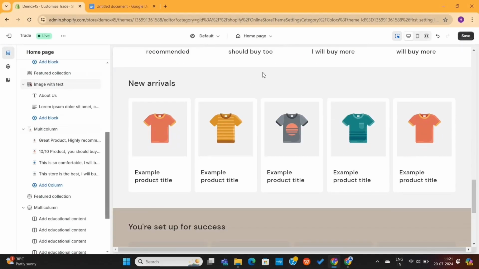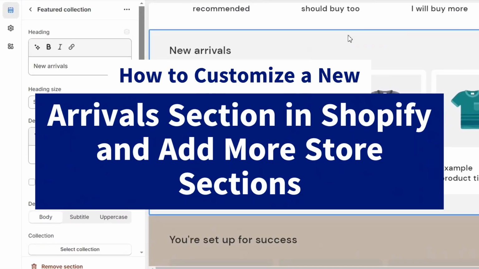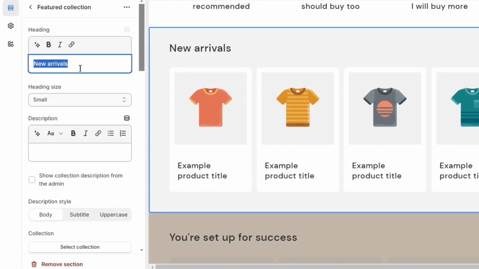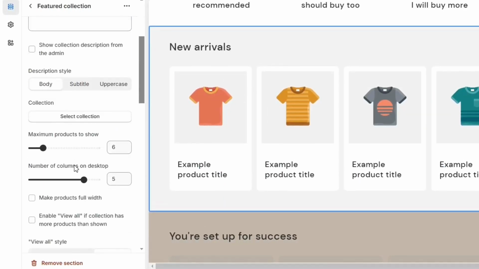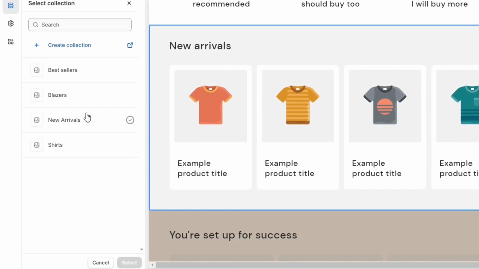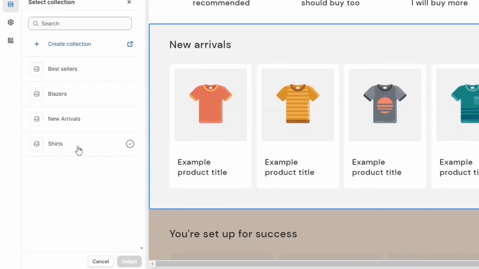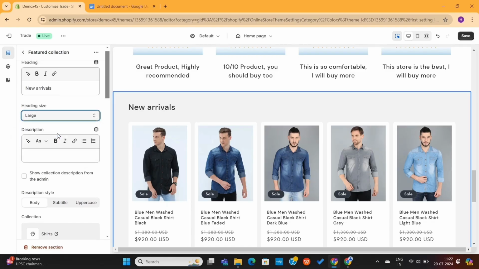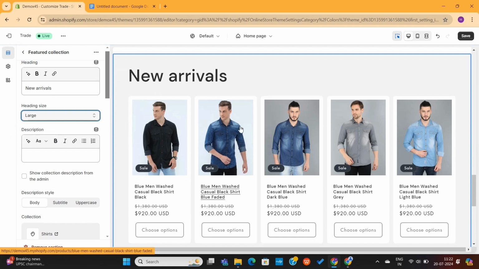All right, now I will move on to the next section. Here, I can add another one of my collections. First, I will name it New Arrivals. Next, I will click on this Choose Collection option and then add my shirts collection on this list. Lastly, I will change the heading size to large. Okay, this section is complete now.